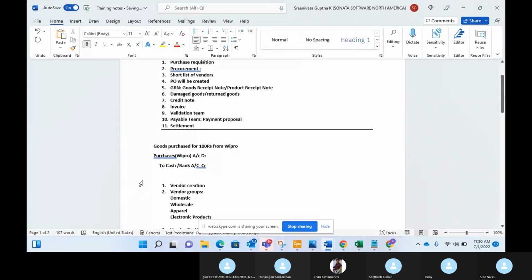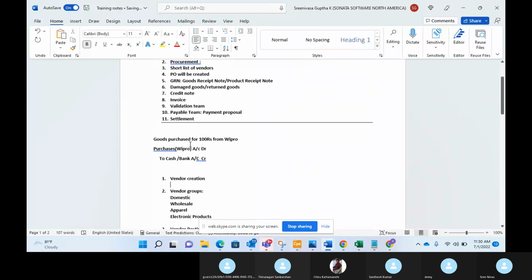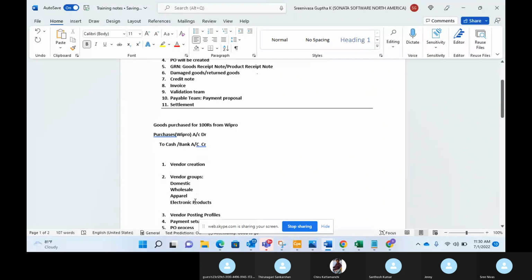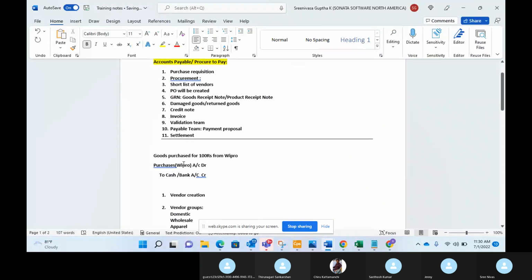Similarly, based on the requirement, they will have to create multiple vendor groups, so that it will help them identify the transactions, or if they want to pull a report of a particular vendor group, it will be easy for them. So this first step will start with the creation of the vendor and then the vendor groups. Once this vendor creation is done, see, I'm trying to link the journal entry with the entire process. That is where it will be easy for you to connect the dots as well.